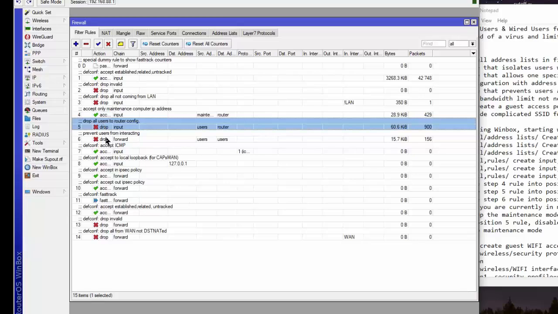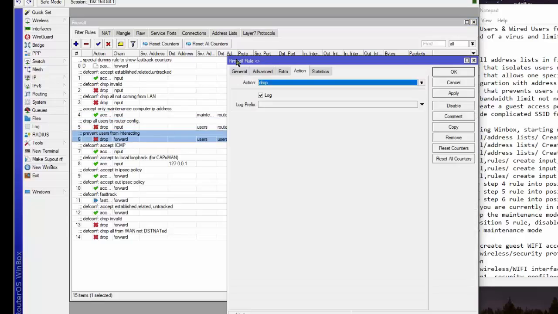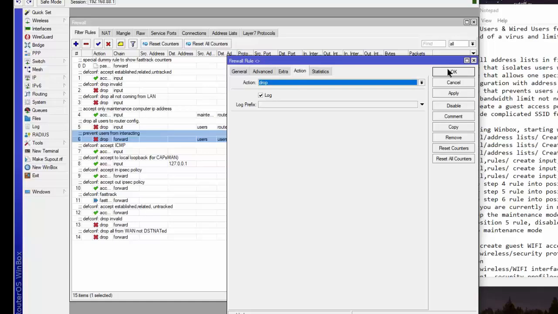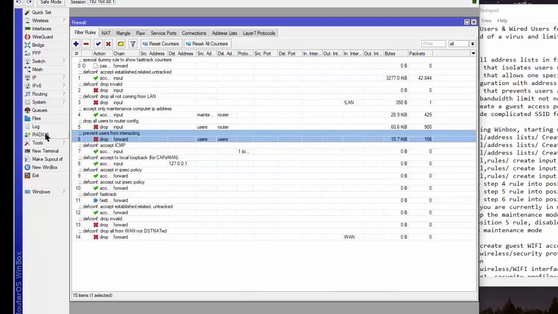And then our last rule here is we're preventing users from interacting with each other. If we open that up, we created a forward chain, which is one user trying to send something to another user. Source address users, destination address users. It's not going to happen. We're going to drop it. So those are the 3 rules that were added to the firewall for this lesson.